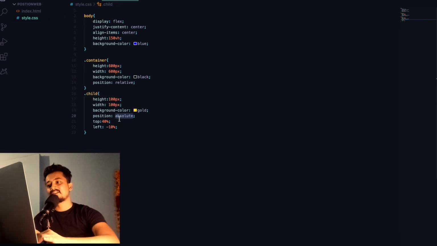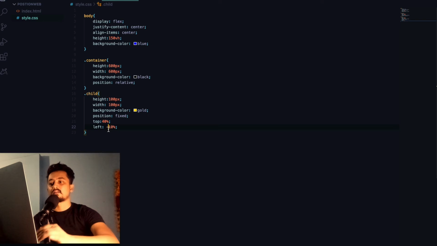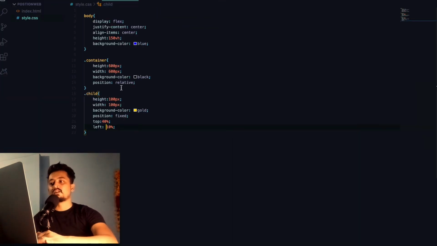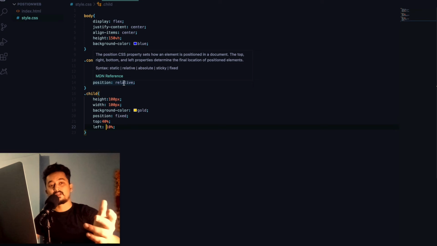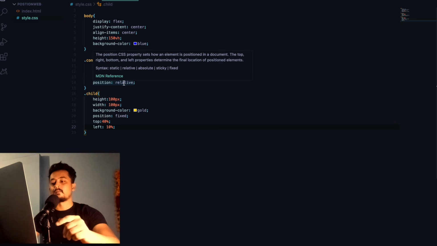But if I change this to fixed, then minus 10 will actually let the element hide, because now it is not relative to this container. Position fixed is always relative to the body, and that's why it's been hidden. And if I just say instead of minus 10, 10, then the element will be brought back 10 pixels from the body. And even though we have given position relative to the container, it really doesn't matter, because position fixed is always related to the body of our website, right? It is always with respect to the body rather than any other element, and that's what position fixed is about.